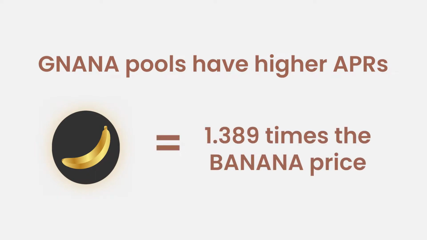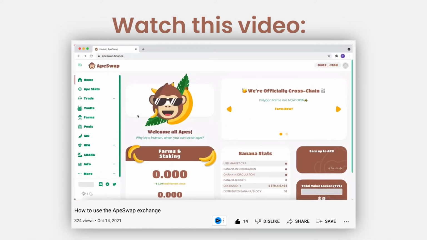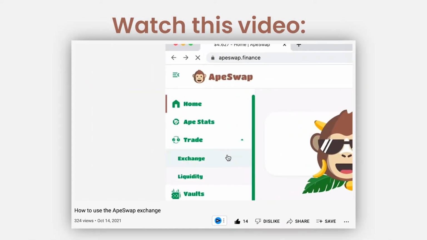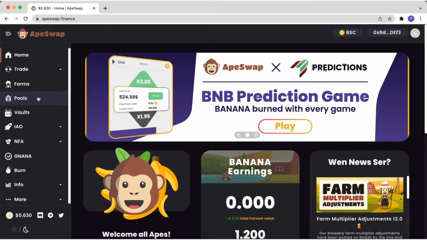If you don't have Banana yet, you can watch this video by clicking the top right pop-up or the link in the description. So, to use ApeSwap Pools, click Pools.